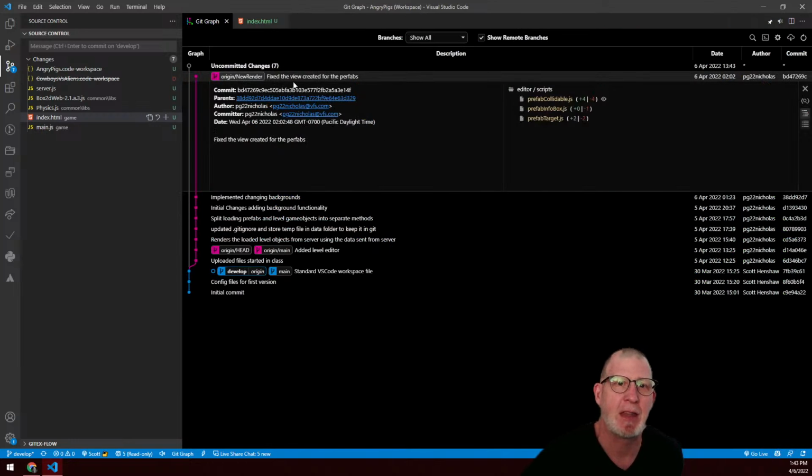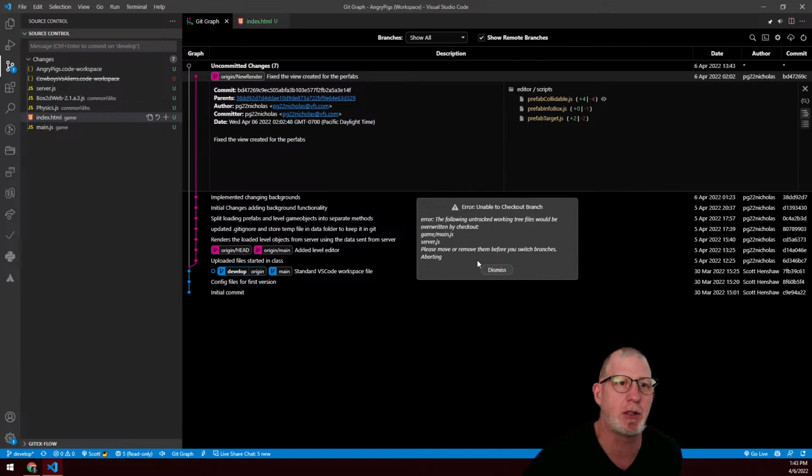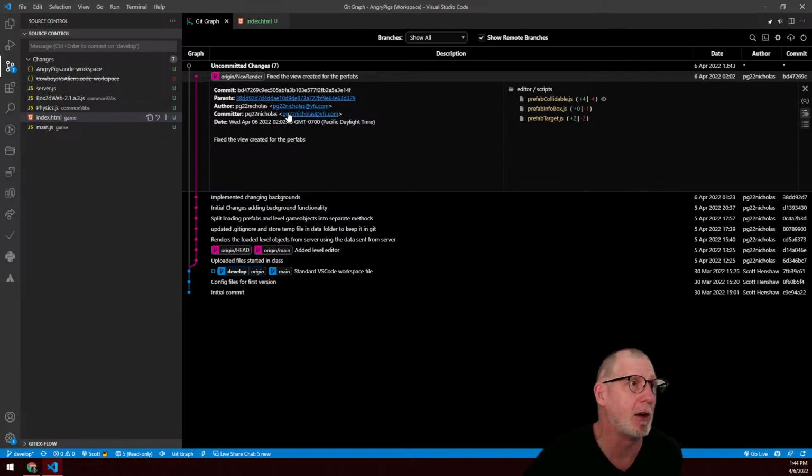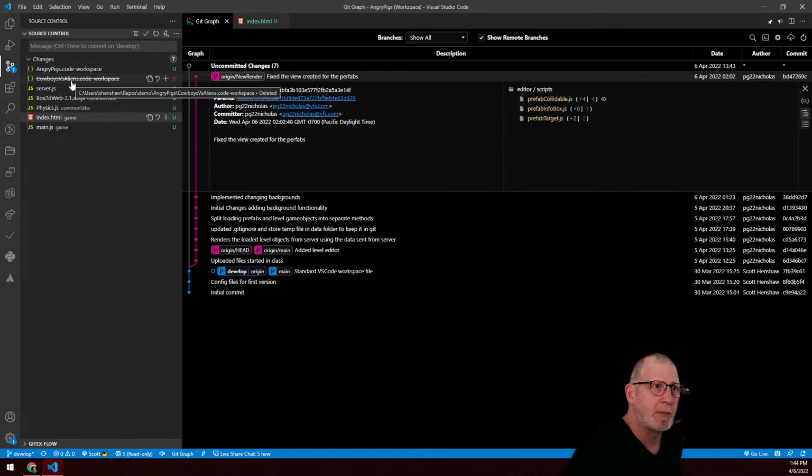Okay. If I want to get it, I can just double click it. Yeah, I want to check out that branch. Here's a bunch of files that have changed. They would be overwritten. Are you okay with that? Well, it gave me an error and said, no, I can't do it. It won't let you overwrite files that have changed. So you won't lose your changes.